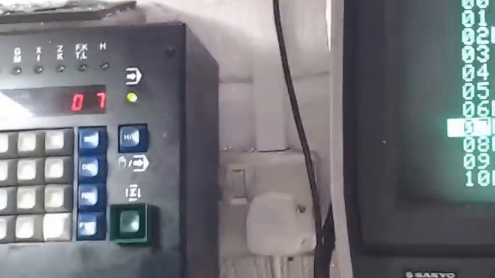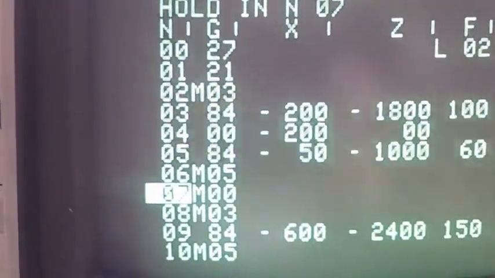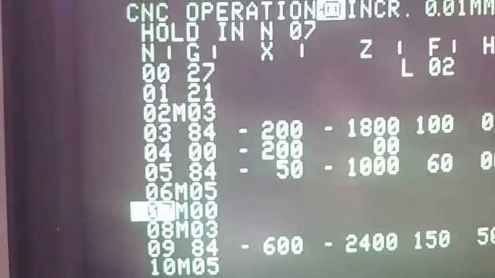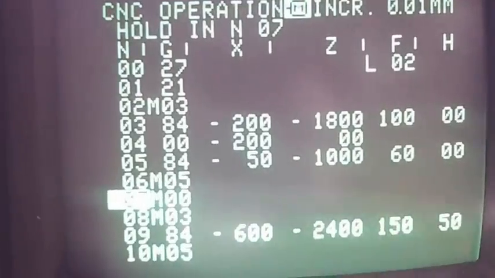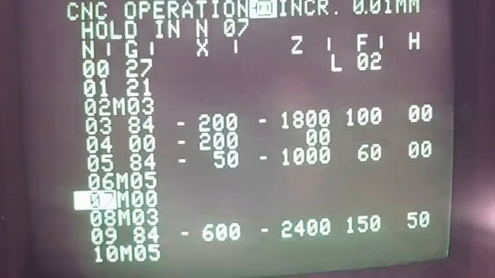We're now at the Emco 5. There's a backplate chucked in there, and there's a program written part of the way through. We're down to line 7, M00, which is a hold program. This is held in this position to check the correct dimension before continuing with the program.